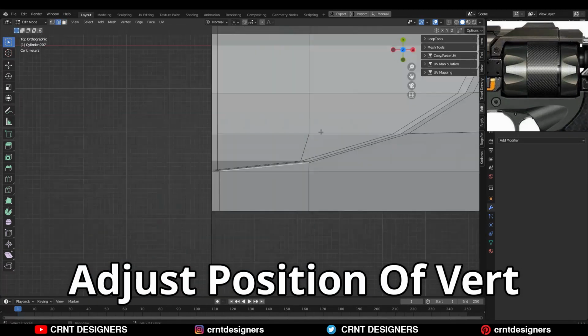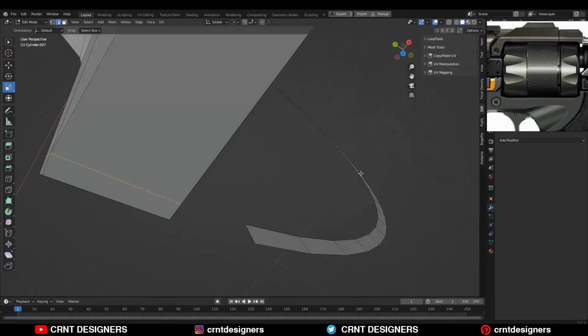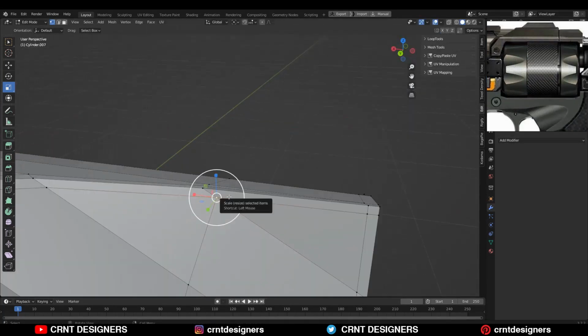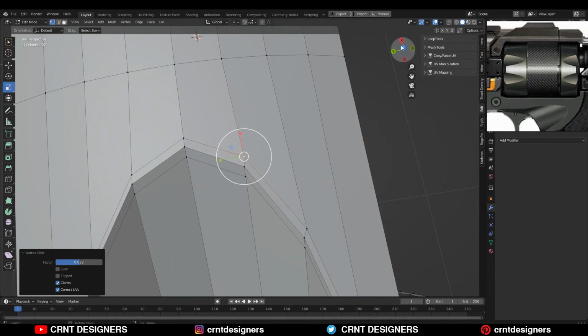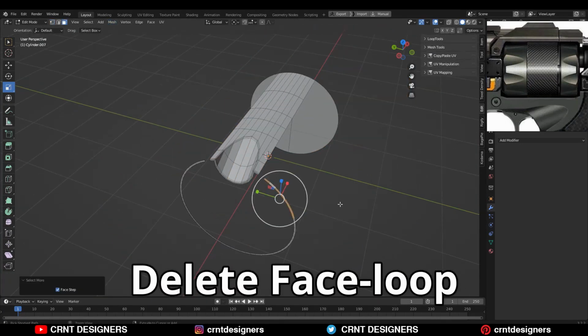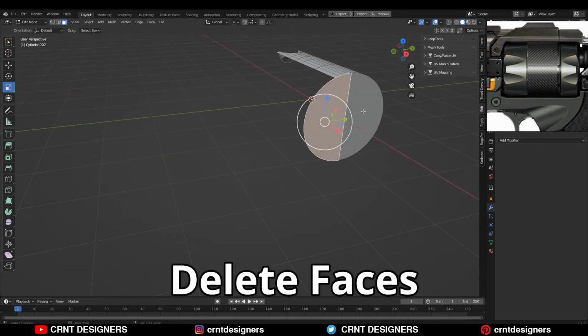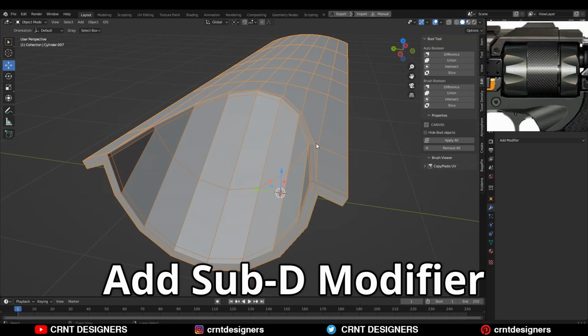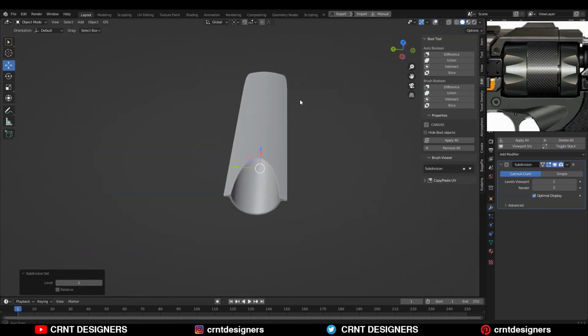Then here you need to adjust the position of the verts a little bit to create a decent looking edge loop structure around that design. Then you can take the symmetry and then you can select this face loop and delete it. Delete these faces. Then you can hit Ctrl 2 to add the subdivision modifier and to check the design. And you can see it looks really well.